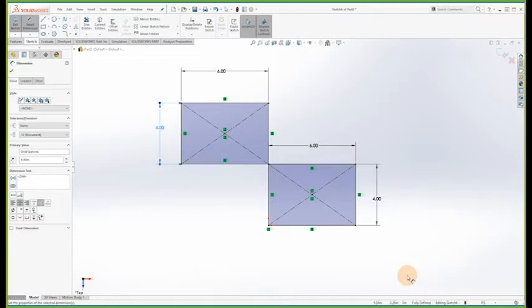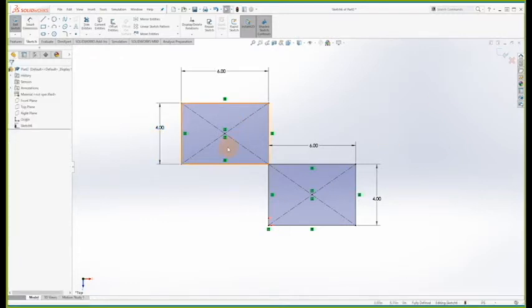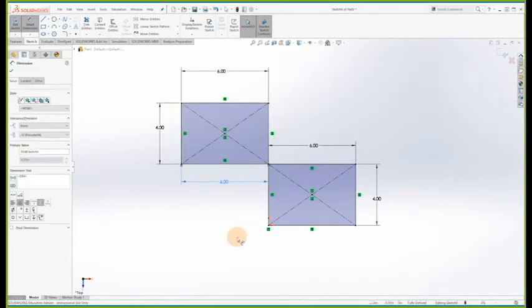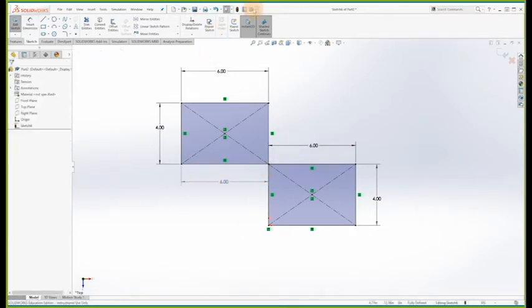Now there's one more thing I want to show you, then I'm going to explain again about fully defined and underdefined: you could also have the option of being overdefined. So what does that mean? Right now I have dimensions of 4, 6, 6, 4. So this is okay. If I add another dimension here, for example 6, it's kind of useless because we see it here, but as you notice it says make it driven. So I press OK, and now my drawing becomes rebuilt.